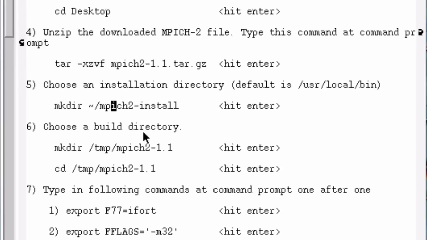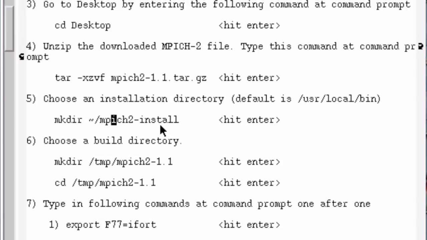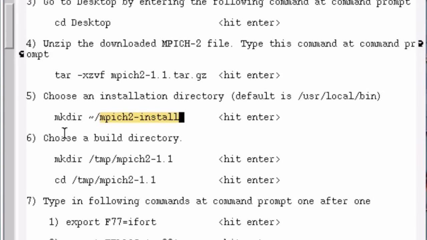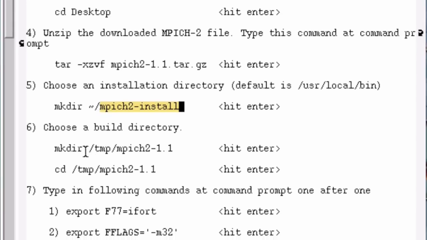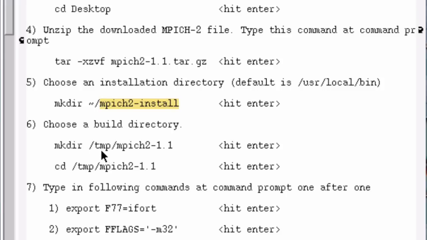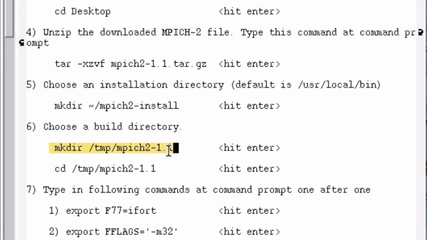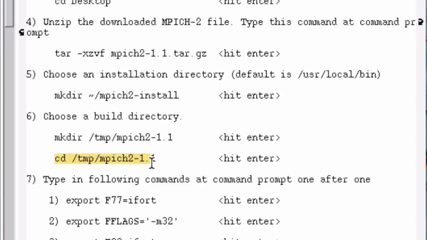The first thing you need to do is create a directory MPICH2-install or any other directory. This is where I am going to keep all the executables. So I created the directory MPICH2-install, and then you need to choose a build directory. You are going to build all the files somewhere here. Like I created a directory named MPICH2-1.1 in the temporary folder. This is the command. And then I changed the directory to this directory MPICH2-1.1. So I am going to run all the commands from this folder.